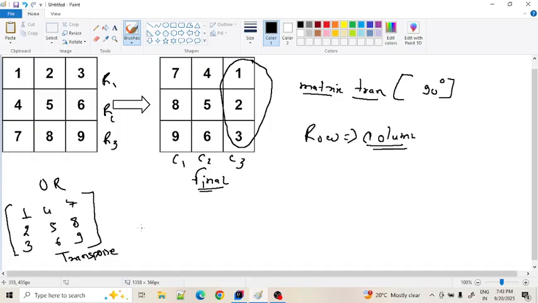Let me write it here. This is our transpose matrix. Now, if we compare this transpose matrix with our final matrix, whatever value you have at column 1, you can easily find it at column 3 of the final matrix. Similarly, whatever value you have at column 2, 4, 5, 6, you can find it again at column 2 and so on. So what is happening? The first column value is going to the last column. The second column is going to the second last column. It means we are just swapping the column values.